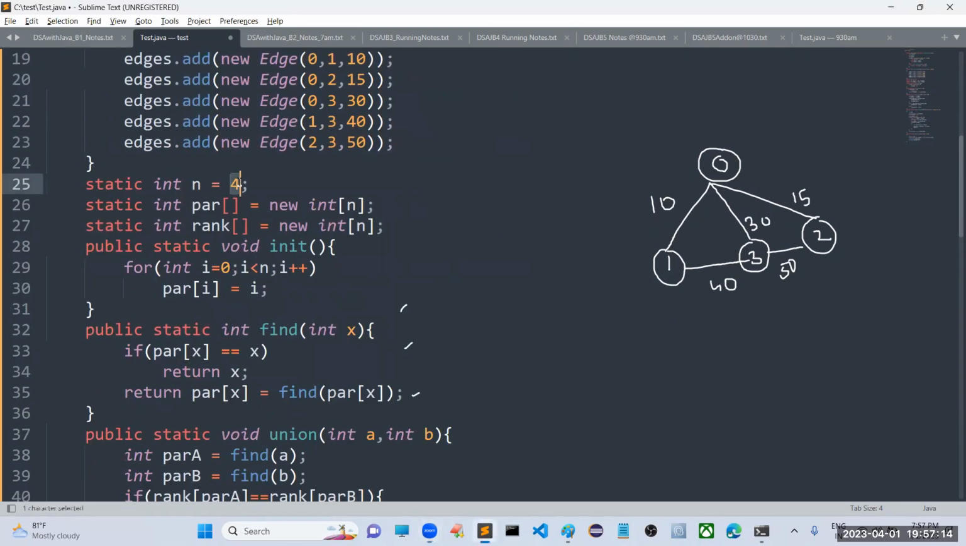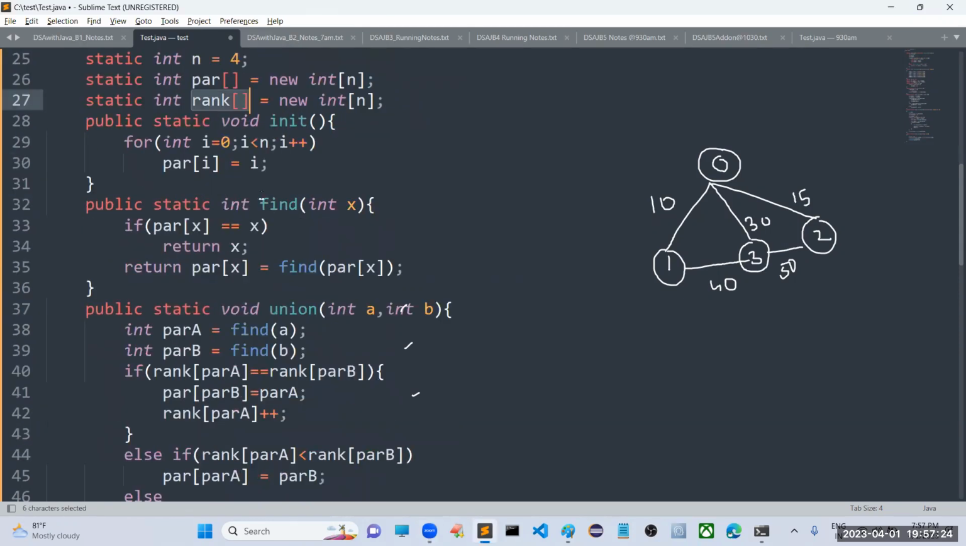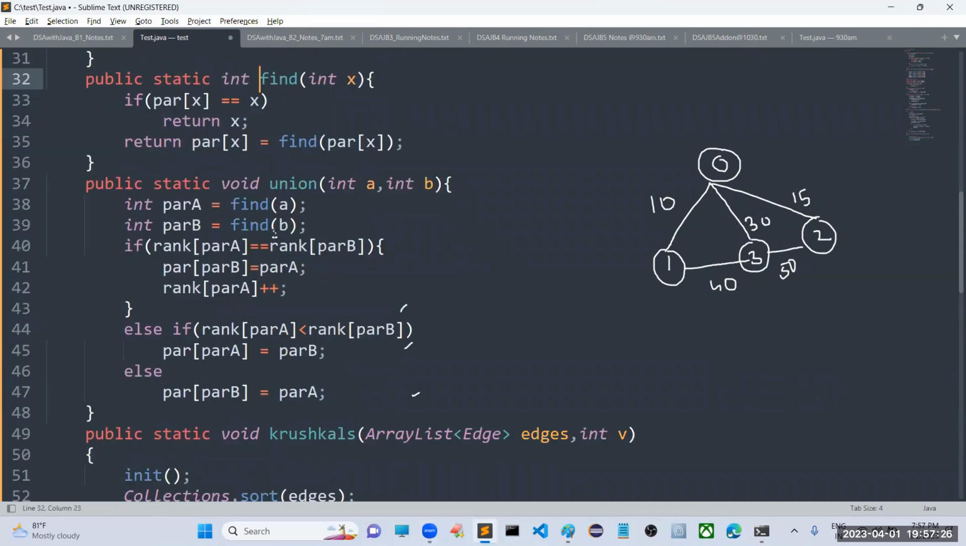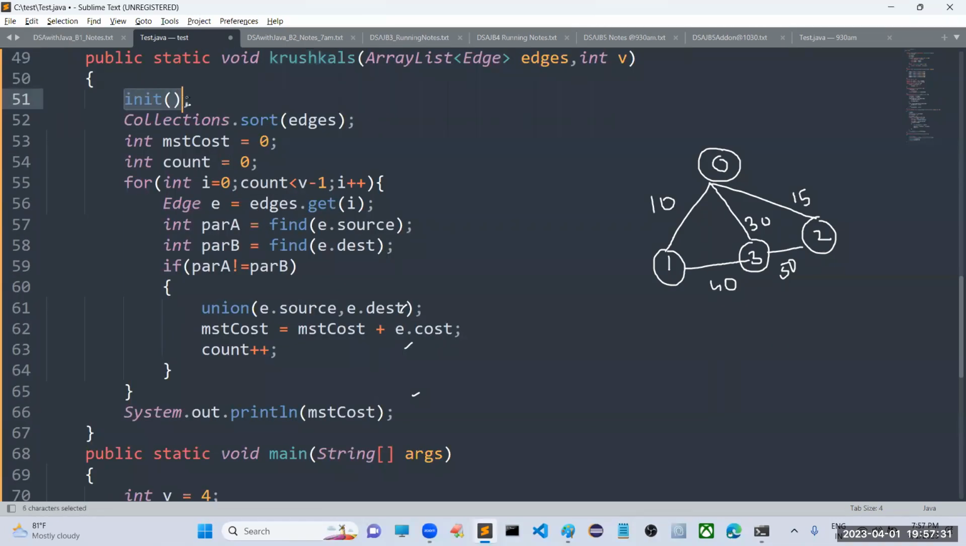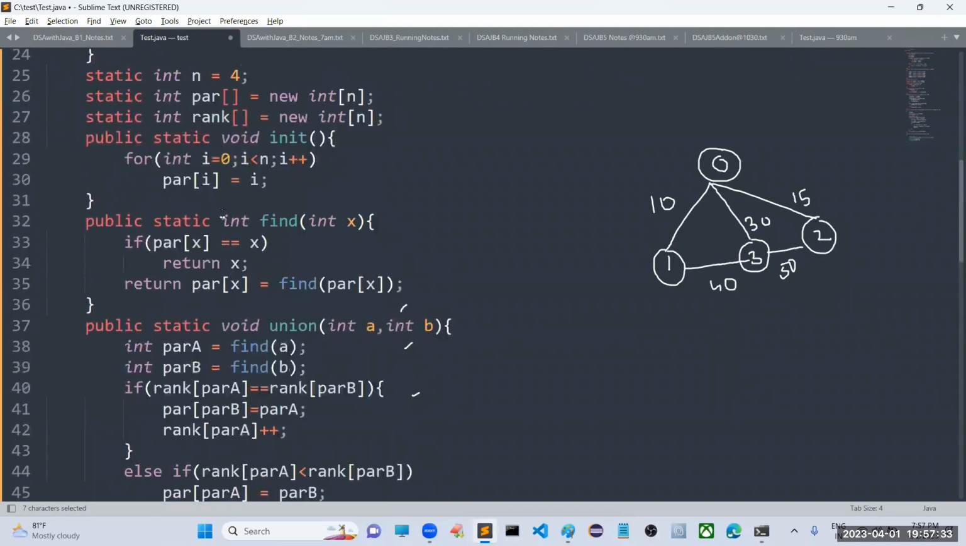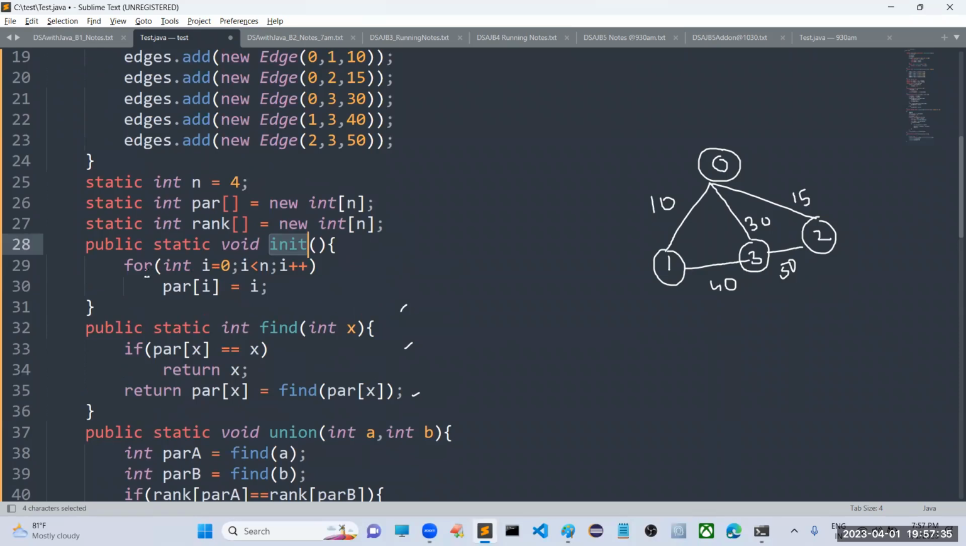Next, the number of nodes is nothing but 4. And I'm going to create parent nodes and then rank. Anyway, I will discuss this in our priority queues. Don't worry at all. Here the main operation is nothing but Kruskal's. First I am going to initialize all the parents. Whenever we call the init method, all these parent nodes will be initialized with their nodes itself.